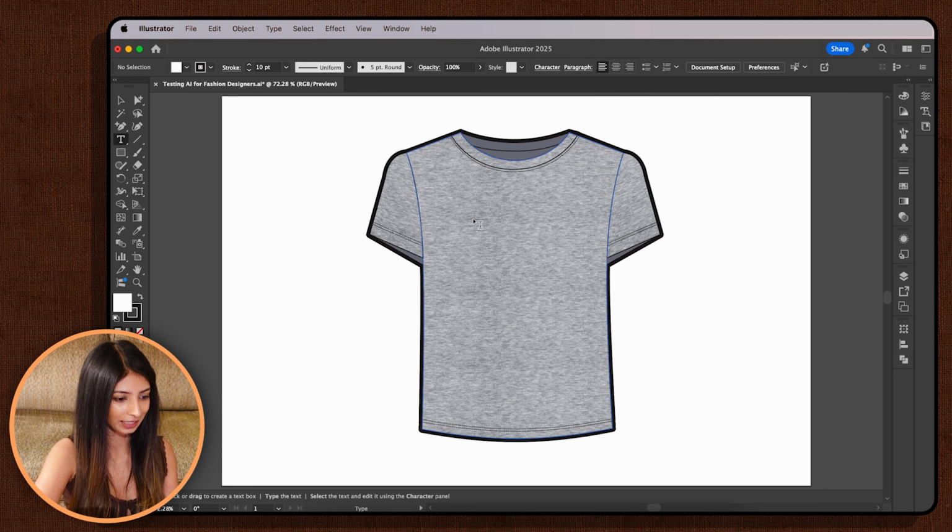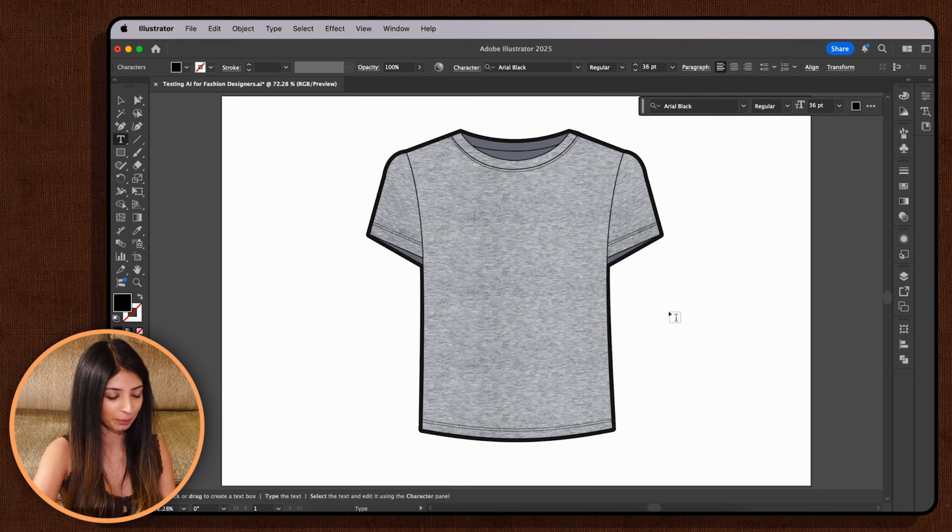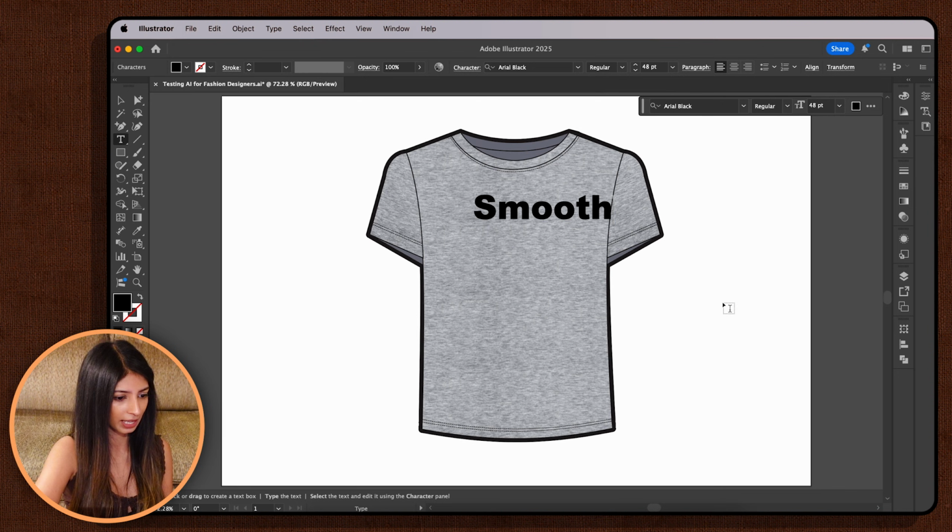The minute I click, the contextual taskbar appears with font options, font style options, font size options, etc. Let's type something, say smooth like butter.